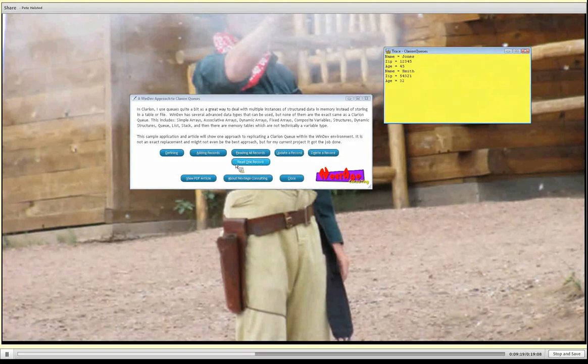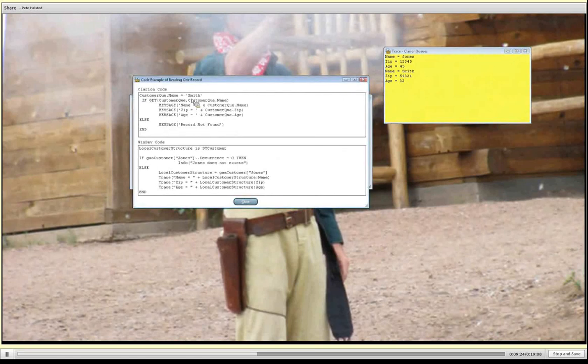Okay, now to read one record, more of a direct access, Clarion code up above, WINDEV code again to define the structure locally. Then this .occurrence, we have to make sure the key exists before we actually issue the assignment statement. If we don't, WINDEV is actually going to generate a runtime error. It does not like you trying to do an assignment with a key that doesn't exist.